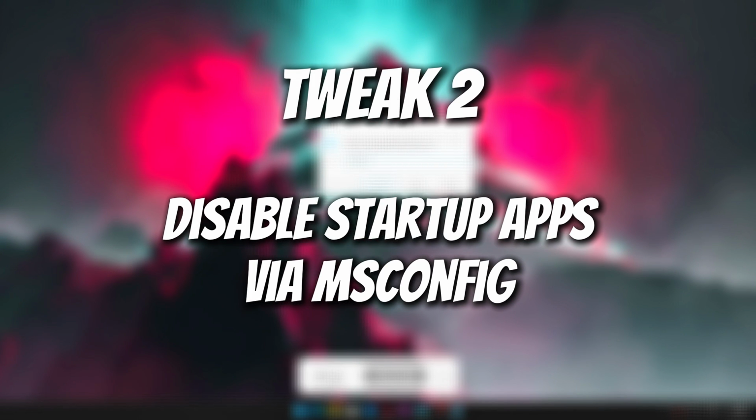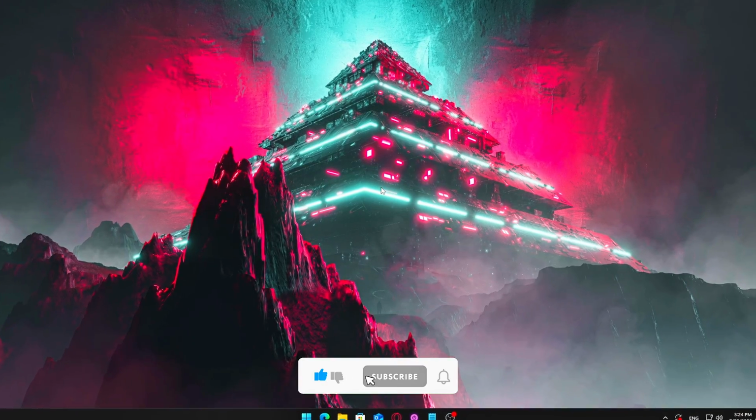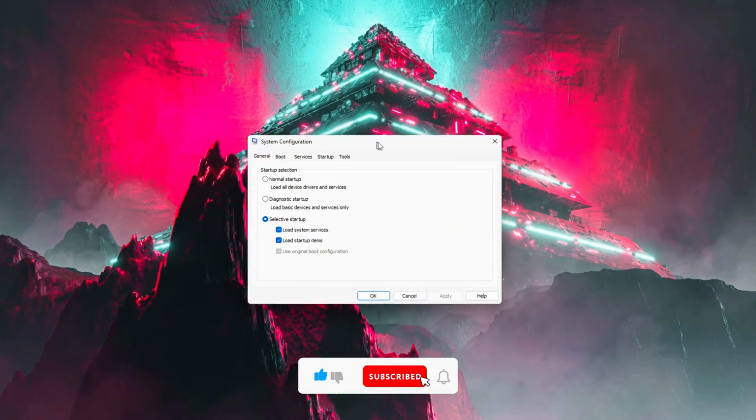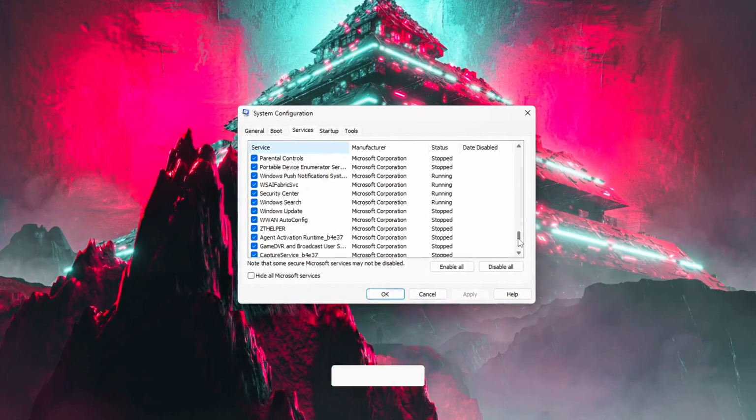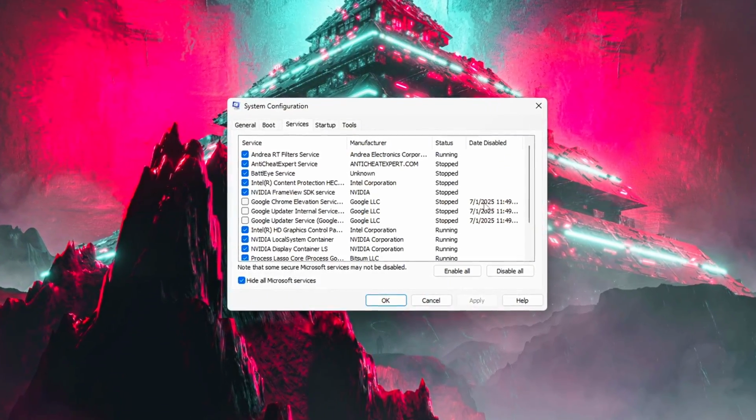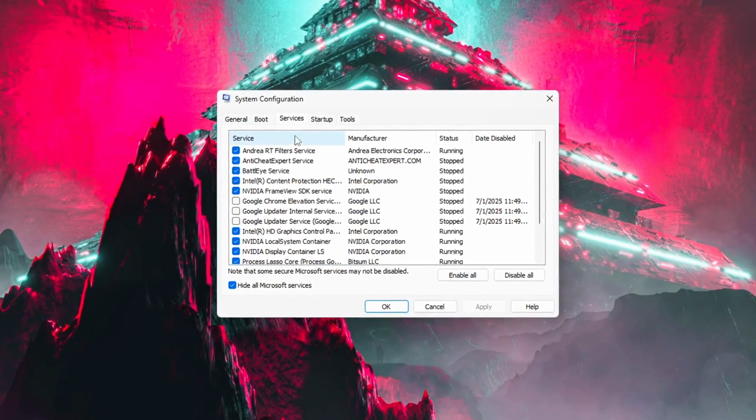2. Disable startup apps via MSConfig. Background apps can quietly drag down performance by hogging RAM and CPU right from startup. Trimming down what launches with Windows is a quick win for speed and responsiveness. Here's how to do it.